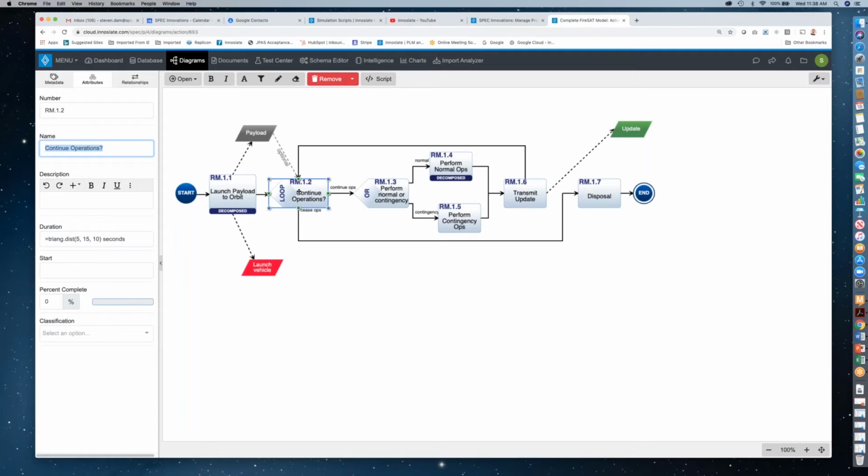Rather than being a construct, it's a special case of an action. So this is now my entrance and exit criteria for my loop. Here's my entrance and exit criteria for my OR. So my decision point of which direction am I going to go.